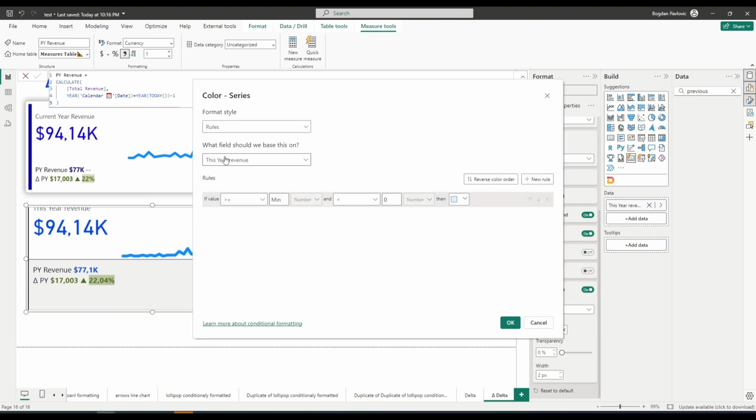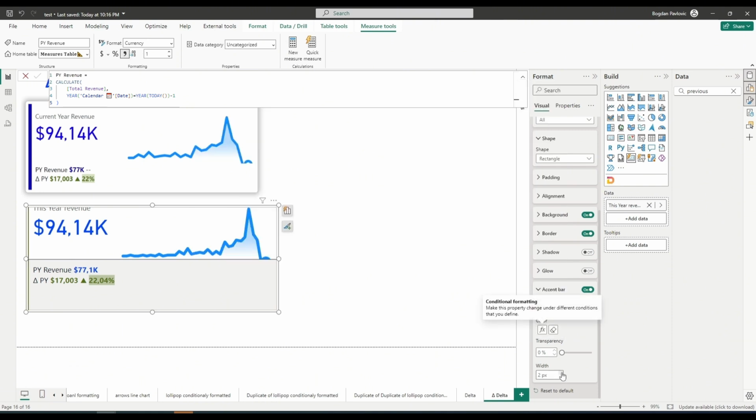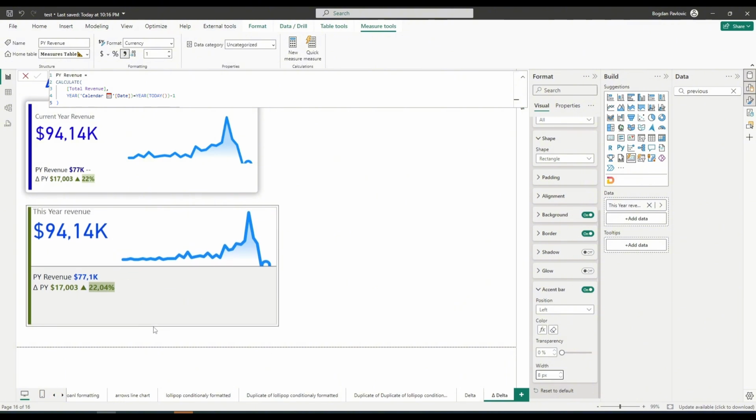Let's change this to rule delta revenue. If it's bigger than 0, less than maximum, we want green bar. Let's add a new rule. If it's bigger than minimum, less than 0, we want to see a red bar. Okay, and let's change width to 7. Okay, 8 is fine. Let's expand this a little bit.